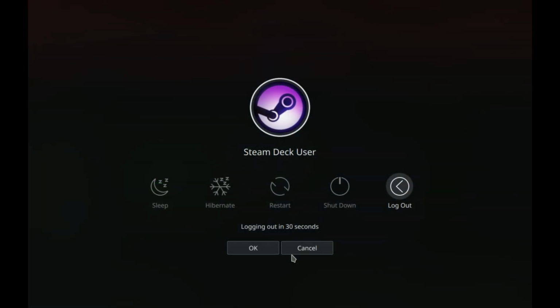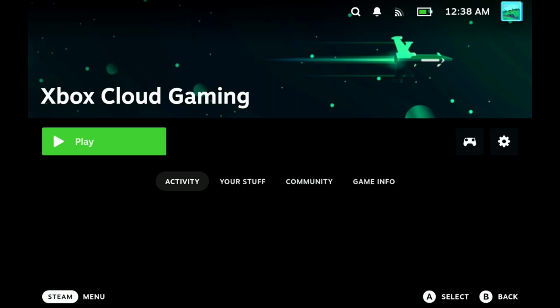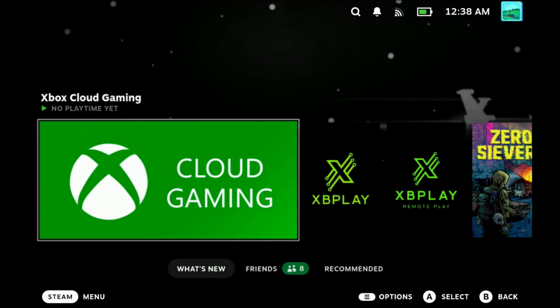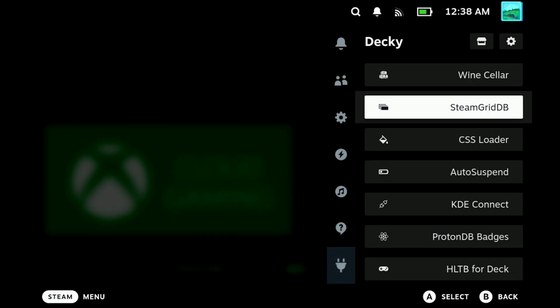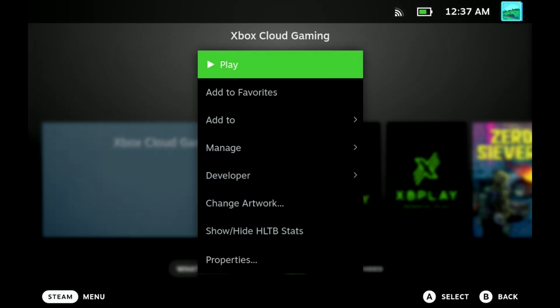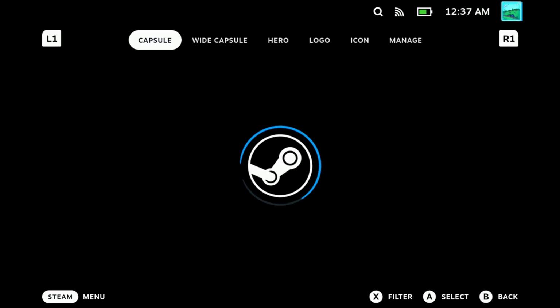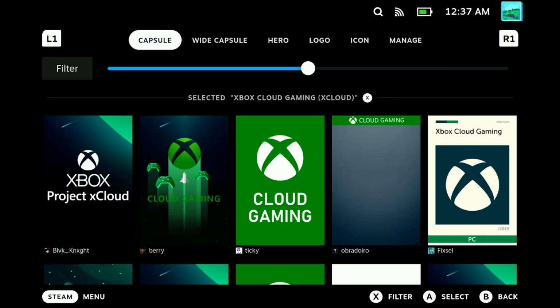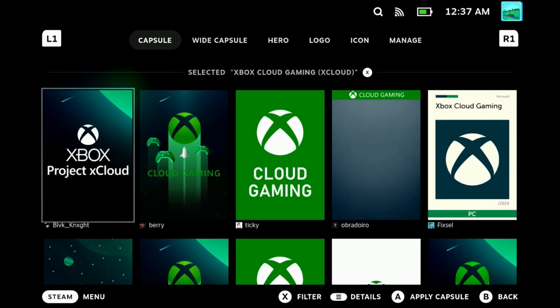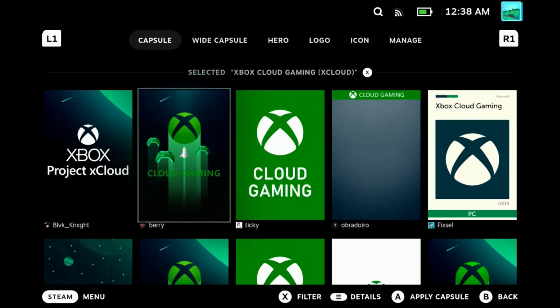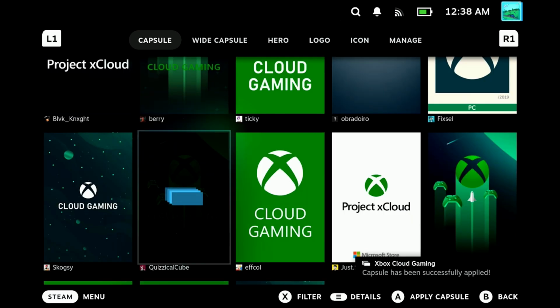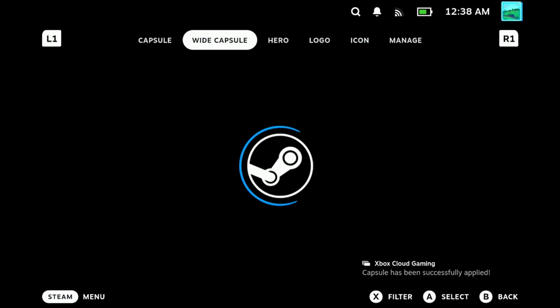If you are using Decky Loader, then make sure that you have this Steam Grid DB plugin. If you don't know about Decky Loader, I'll leave a link in the description below, then you can really level up your Steam Deck and make this step a lot easier. There is a manual step to set these, but having Steam Grid DB makes life so much easier. Once you have that, you can just go into Change Artwork under Properties, and if you did call it Xbox Cloud Gaming, it will preload all of the different icons, and you can just set the capsule, wide capsule, and hero options that you like the look of the most here, and then you can start up and log in.